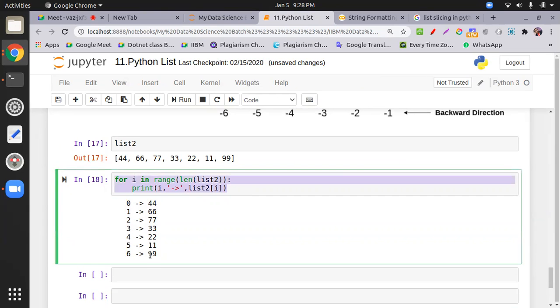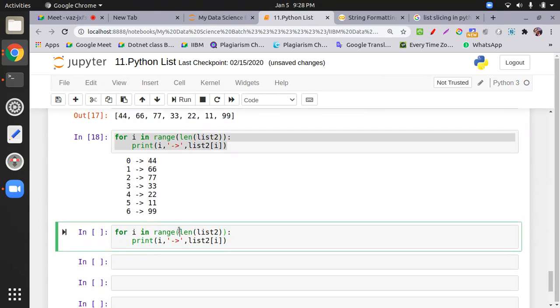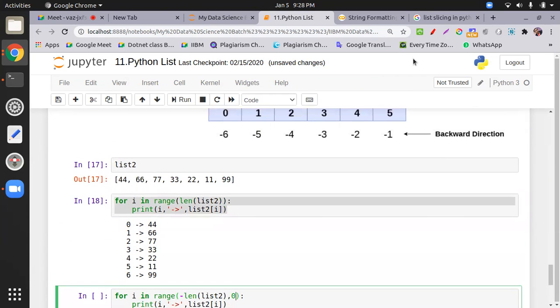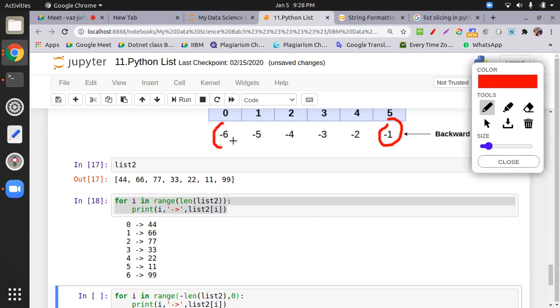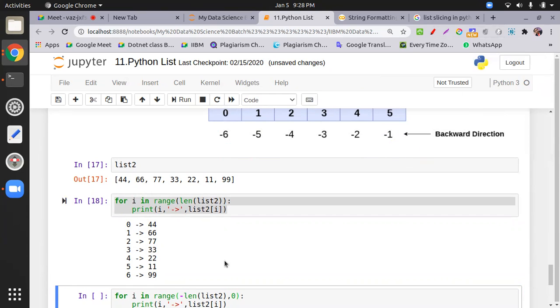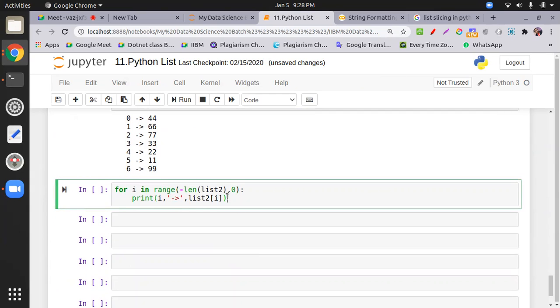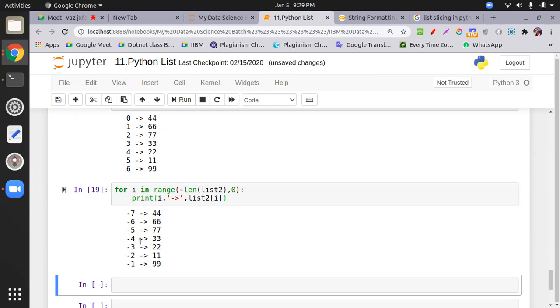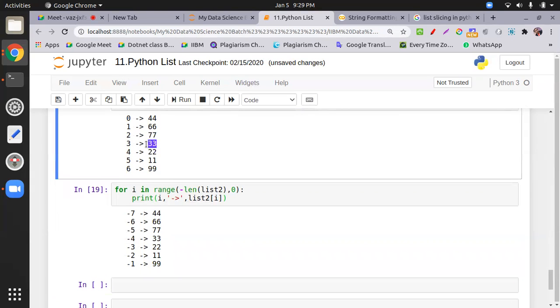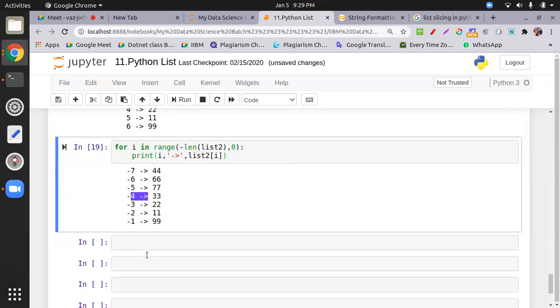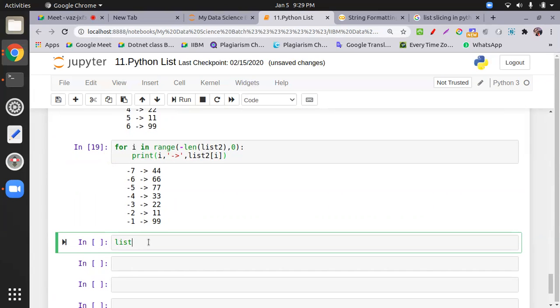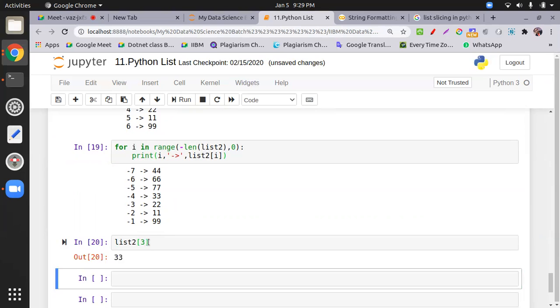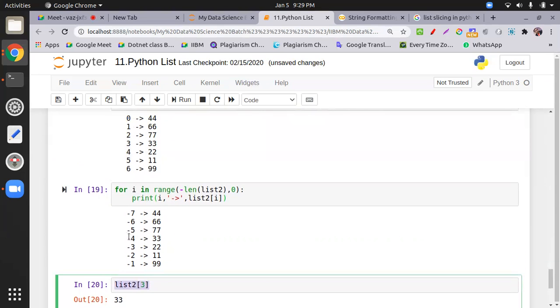Similarly, if you want to see the negative indexes, go from minus length to 0, because the last is not 0, it's always minus 1. So it will start from minus length, however many elements there are, and go to minus 1. Check this one, minus 7, minus 6, like that. But a single data can share two indexes, meaning the third positive index and the negative fourth index. If you check list2, the third positive index as well as the fourth negative index have the same data.